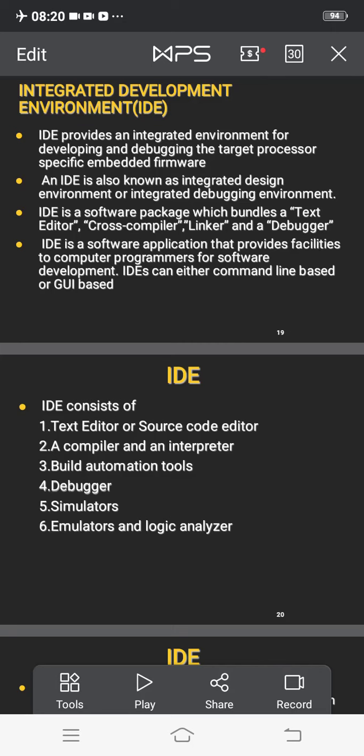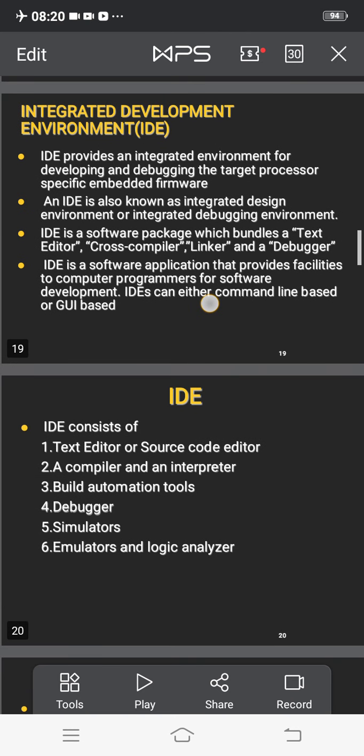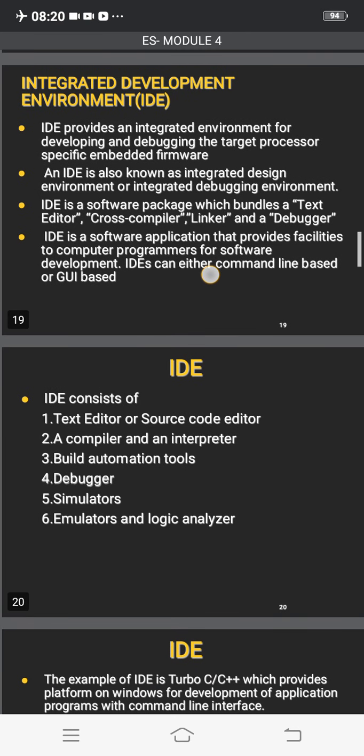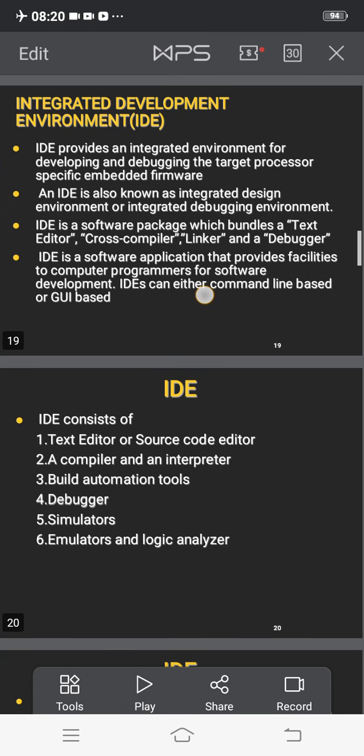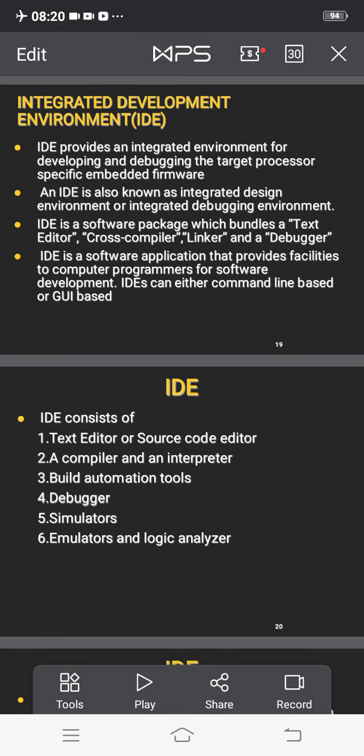Dear students, the next topic in the fourth module is Integrated Development Environment or Integrated Debugging Environment, IDE. This IDE is a software application that provides facilities to the programmer for software development. That is, it is used for software development. You are familiar with IDEs.